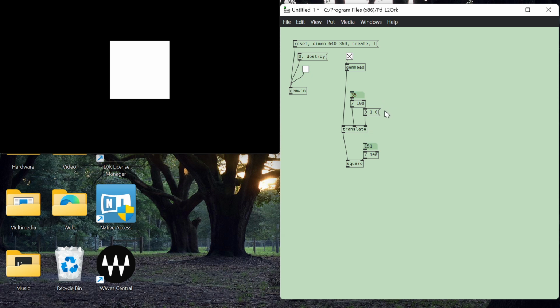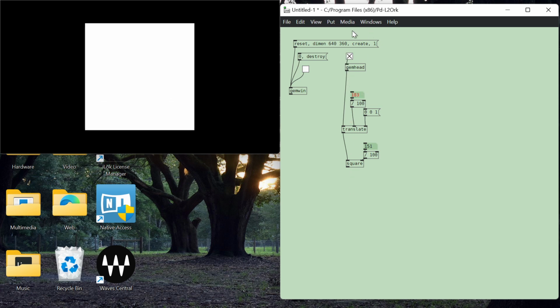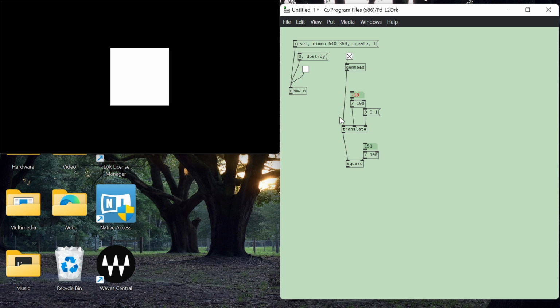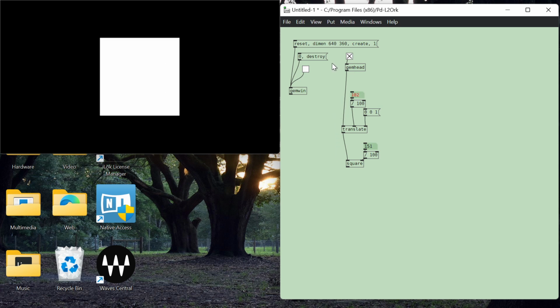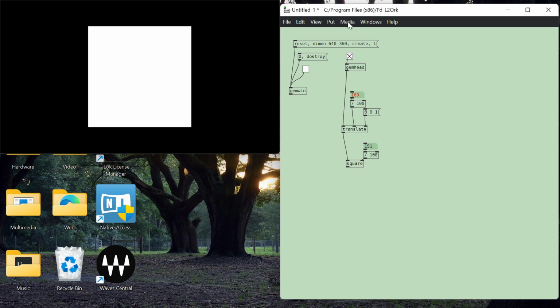And then Z is in and out. 0, space 0, space 1. That's nearer and farther. It's not actually making it bigger or smaller. It's moving it closer and further away, because this is a three-dimensional space. Now, sometimes maybe you want to have it move two ways at once.